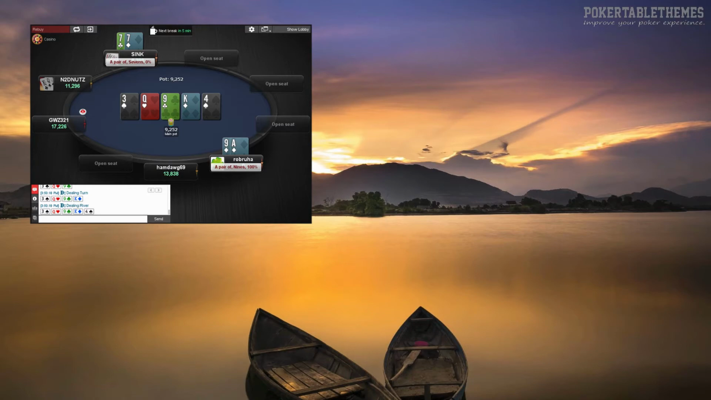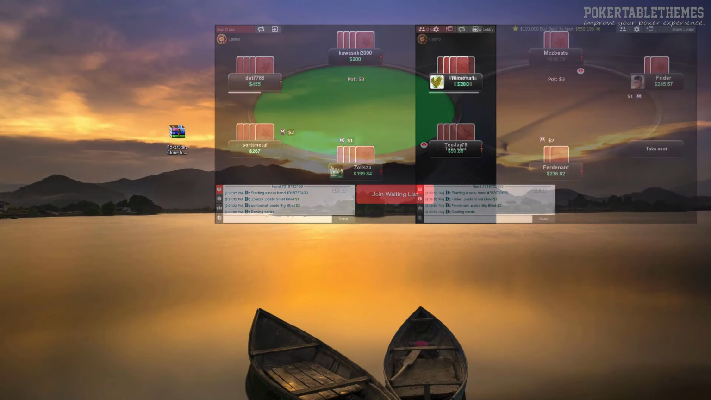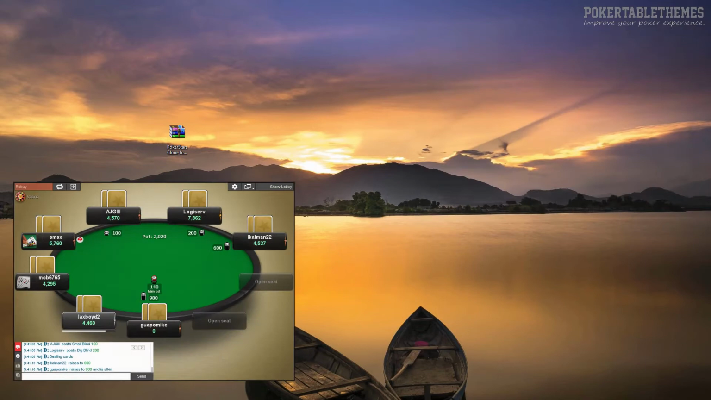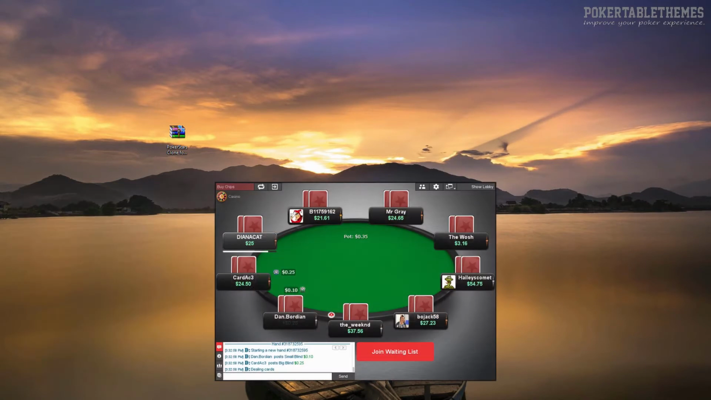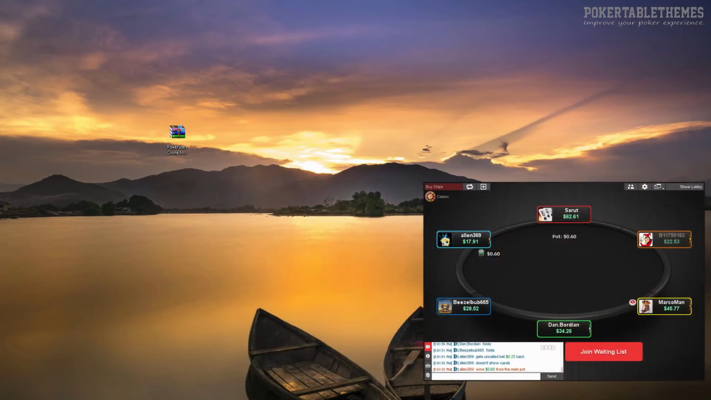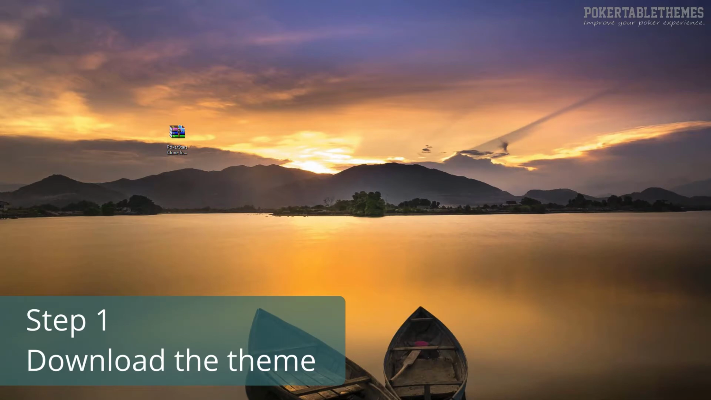Hello. In this video, you're going to see how to install table themes for Chico Poker, which includes BetOnline, SportsBetting and TigerGaming. Step 1. Download the zip file with the theme to your computer.